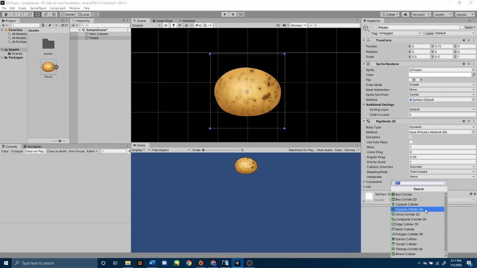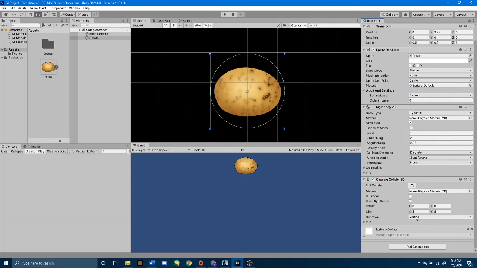For the shape of our potato, I think it would be best if we used a Capsule Collider 2D. We don't want to use a circle collider, because if we use a circle collider, then it is going to need to be a perfect round circle, but our potato is not a perfect round circle, it's more of an oval shaped object. So we are going to use a Capsule Collider 2D and add that component. Then you want to make sure that the direction down here of your capsule collider, instead of being vertical, is horizontal, because the shape of our potato is wider on the horizontal axis than it is on the vertical one.